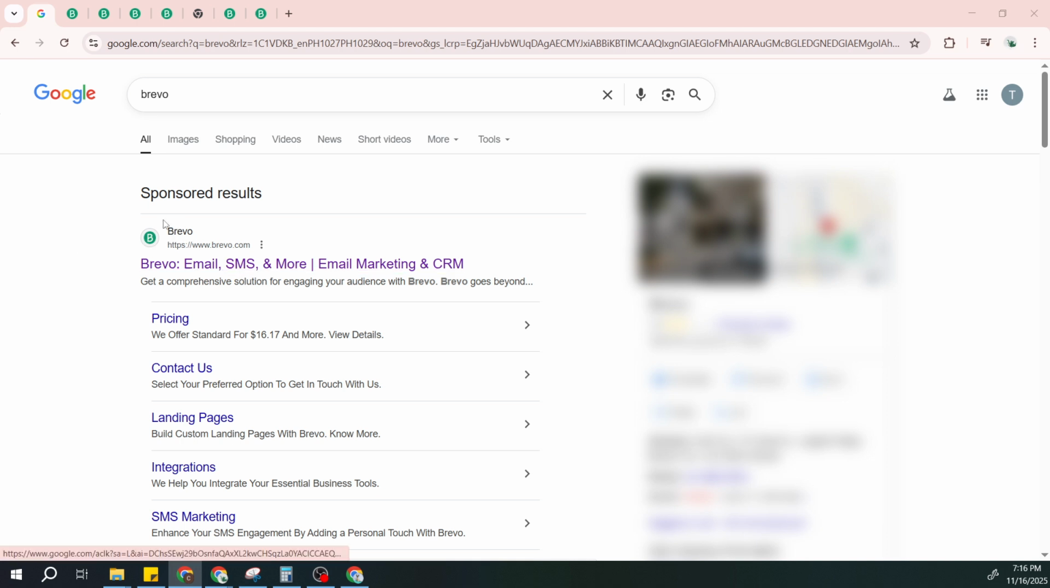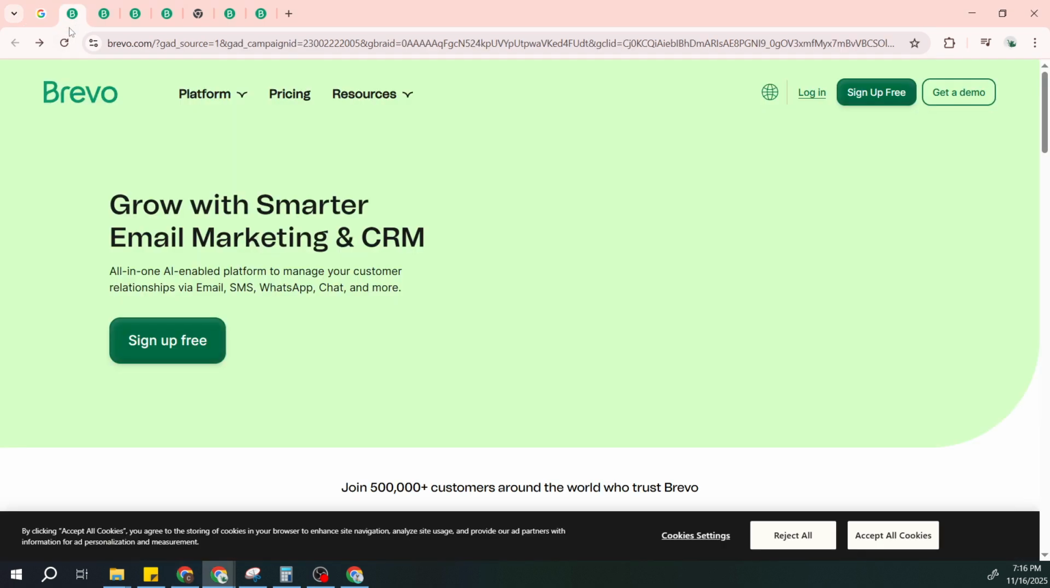First, open a new tab in your browser and search for Brevo. If you're not familiar with Brevo, it's worth noting that this platform is popular for creating and managing effective email campaigns. You should see Brevo in the search results, so go ahead and click on the first link to head straight to their website. Now that you're on the Brevo homepage, it's time to log in.